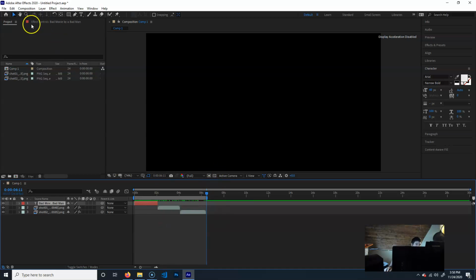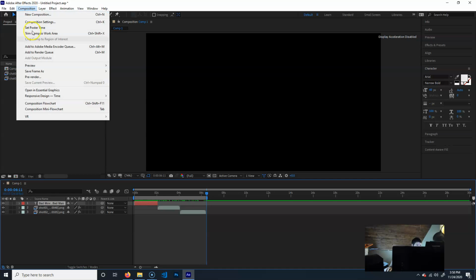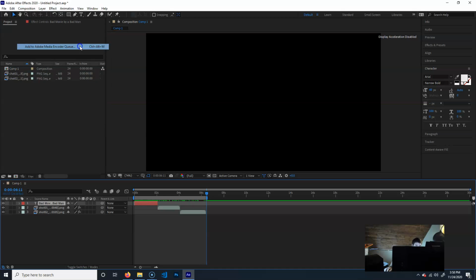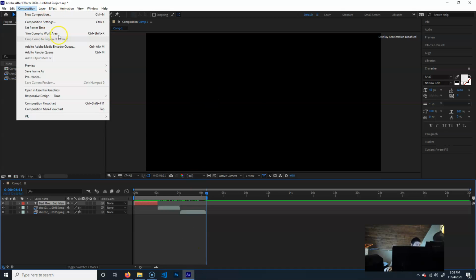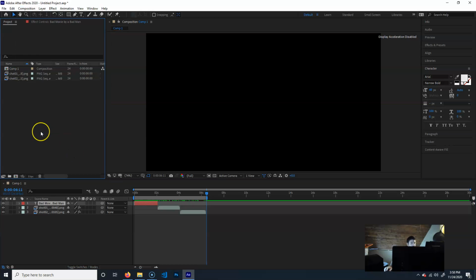And then we want to render it. So we're going to go to Composition, and we'll do Add to Adobe Media Encoder. That's going to bring up the Adobe Media Encoder. You can also do Add to Render Queue. But they've changed things, and I used to like that better just because it was quicker and easier.